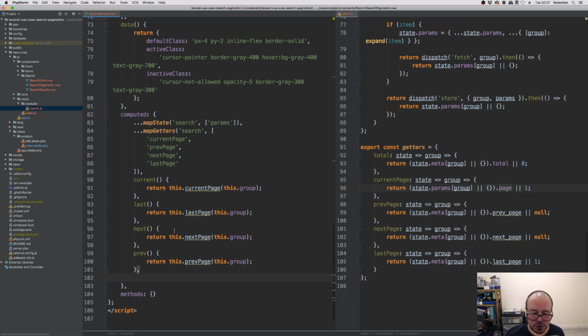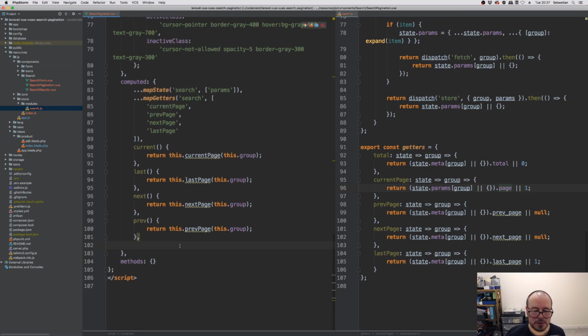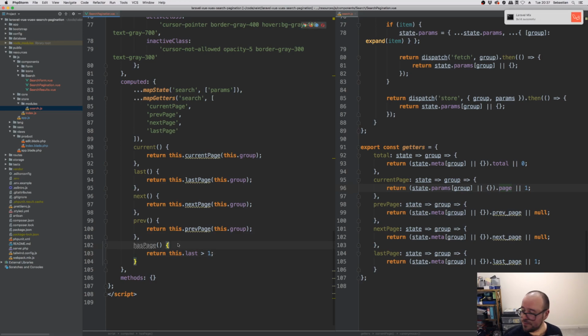Then we're going to have a computed property called hasPages, just to find out if there are any pages, which will return this last is more than 1. If it's 1, that means there's only a single page. Has pages. Let's do that.